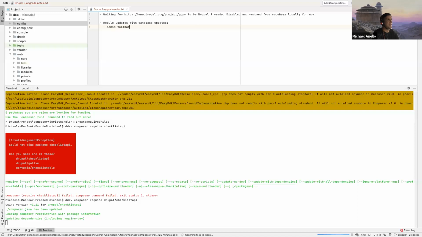Admin. So I like to keep track, especially since it'll probably be a little while before I push this up live. I just want to make a note of which modules have updates.